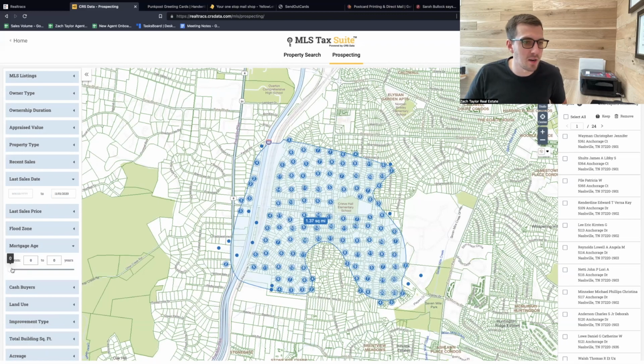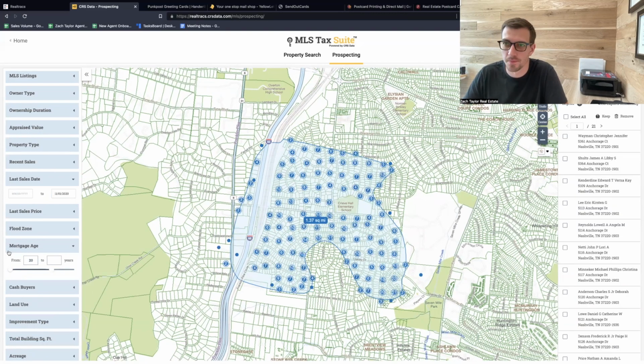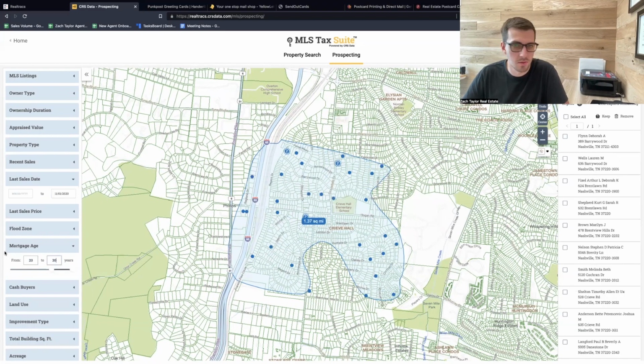Maybe we want somebody that's had a mortgage that is at least 5 years old. And now you can see it's cut in half, 458. Or maybe we want somebody that's had their mortgage for at least 20 years. So now I only have 34. So these people have owned this home for a very, very long time. They should have more equity. And so it might make more sense for them to make a move and sell their house.